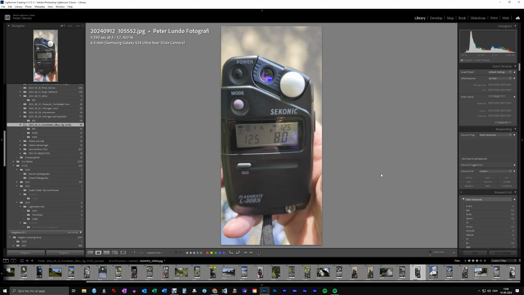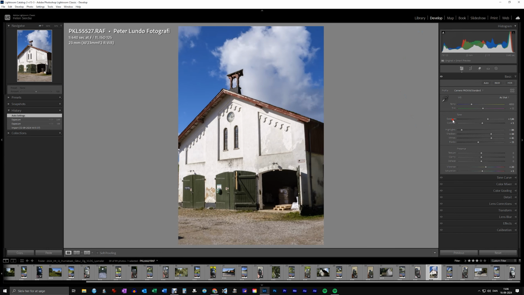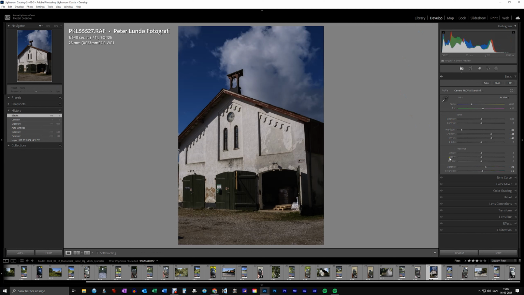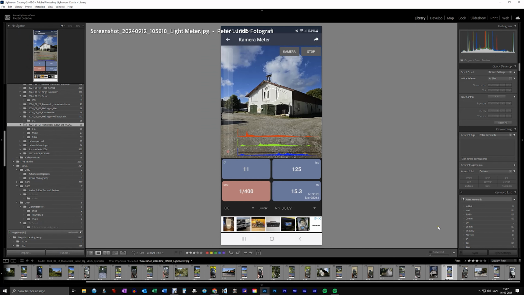The next one is problematic because I've actually edited this. I'll see if I can go into the develop module and get back to, yeah, the camera actually exposed it like this, and that's clearly underexposed. And I think the center weighted part of the light meter measured for these white ones, and then all the rest just turns into black, but I'm not too sure about it. But let's see, it's 1/640th of a second, and this is 1/400 and 1/500.